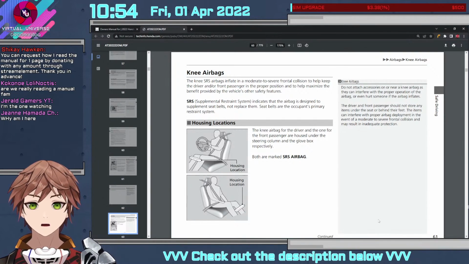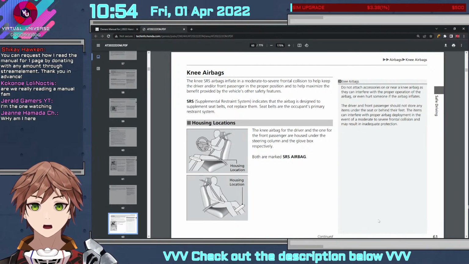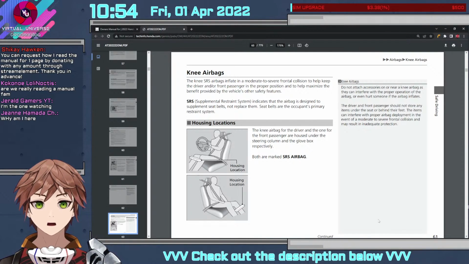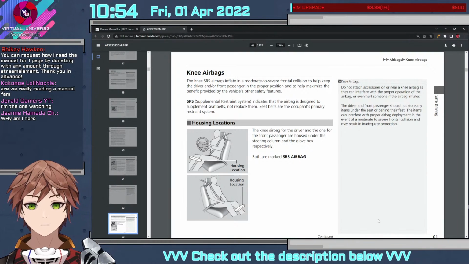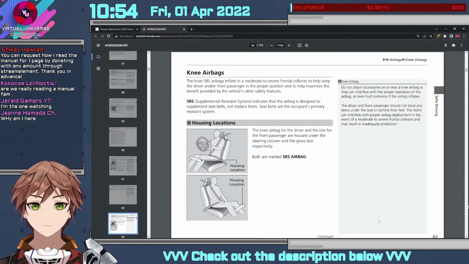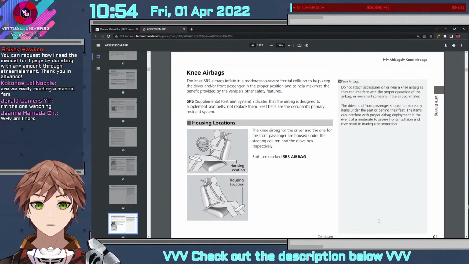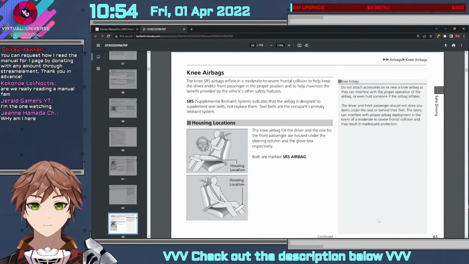Knee airbags. The knee SRS airbags inflate in a moderate to severe frontal collision to help keep the driver or front passenger in the proper position and to help maximize the benefit provided by the vehicle's other safety features. SRS indicates that the airbag is designed to supplement seat belts, not replace them. Seat belts are the occupant's primary restraint system.